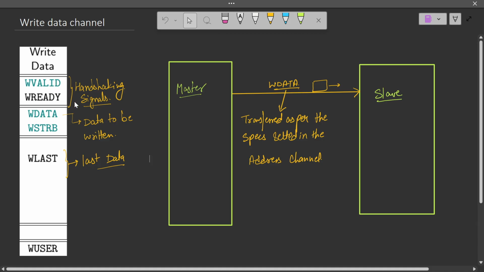These are handshaking signals. If you haven't watched the handshaking video till now, go watch that so that you can have a very clear understanding of these two signals. Then we have write data. This is the actual data in which we are interested. This data is to be written. The master will be sending this data to the slave to write this data.